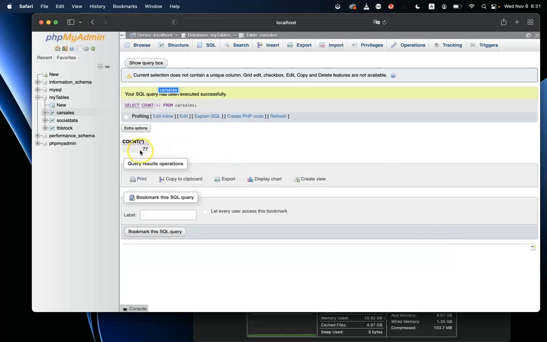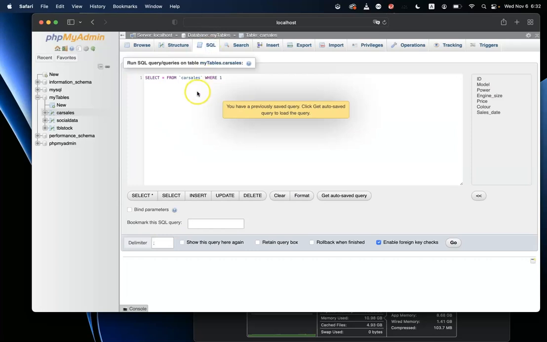So apparently there are 77 records in the car sales table. Okay, let's go back to SQL. And we'll get the saved query. So we're selecting a count of everything, a count of every record. Basically, how many records are in this table.